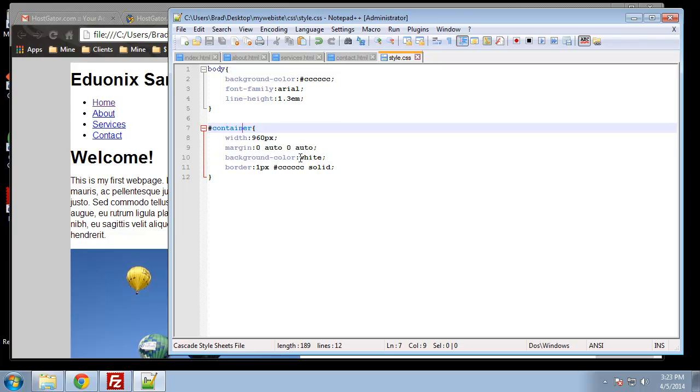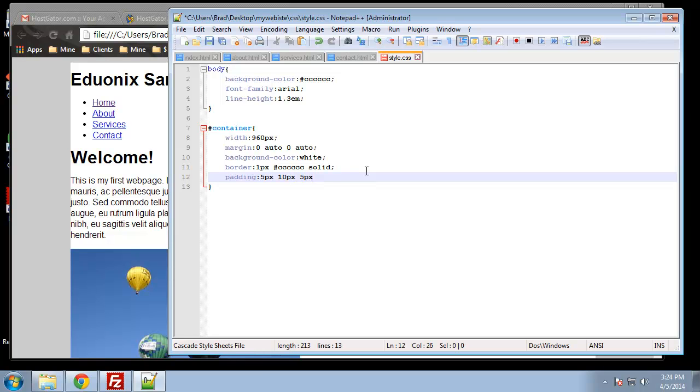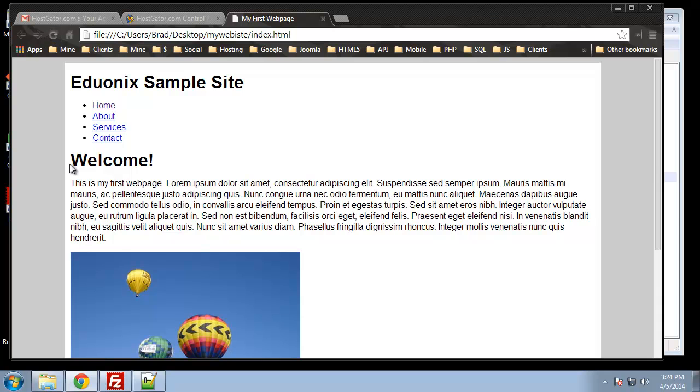So what we're going to do is, for the container, we're going to say padding. Padding for the top, we'll say 5 pixels. Top right is going to be 10 pixels. Bottom, let's say 5, and then left 10. Alright, so now it's not squished up against the edge.